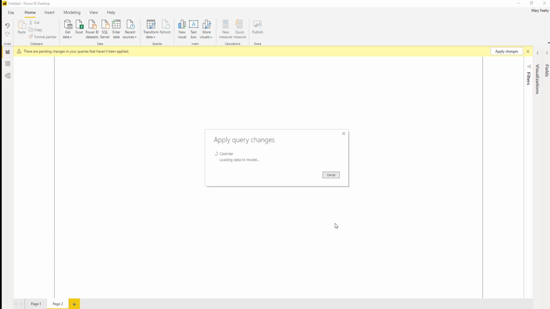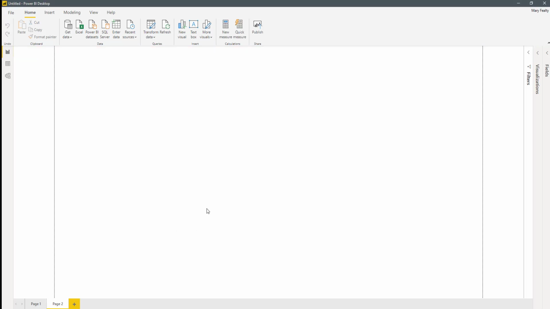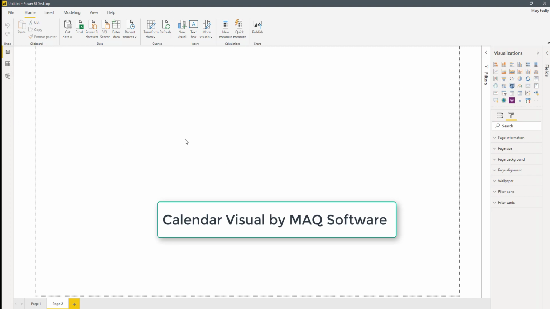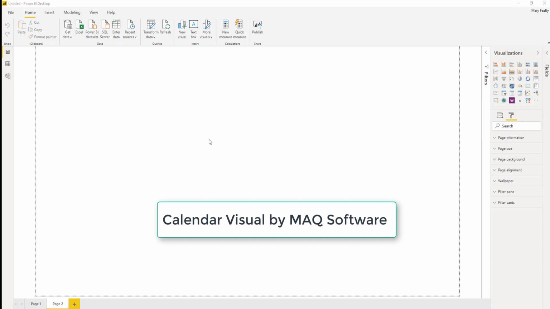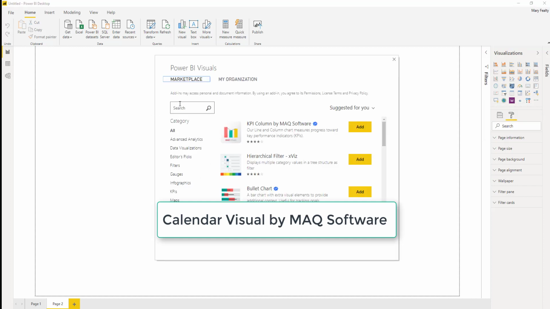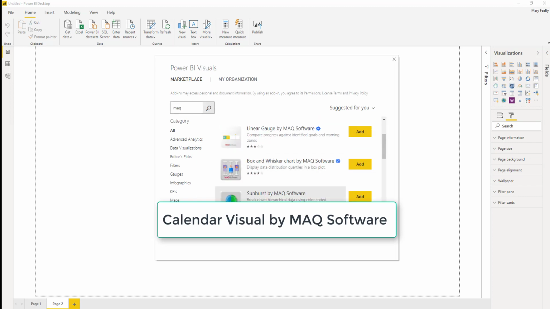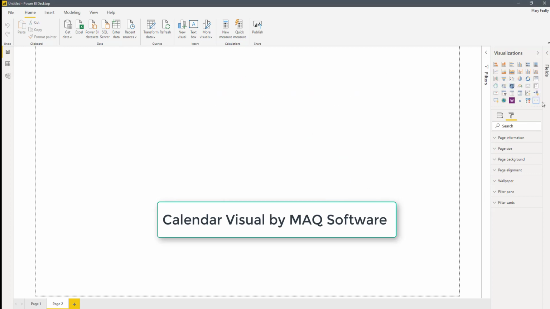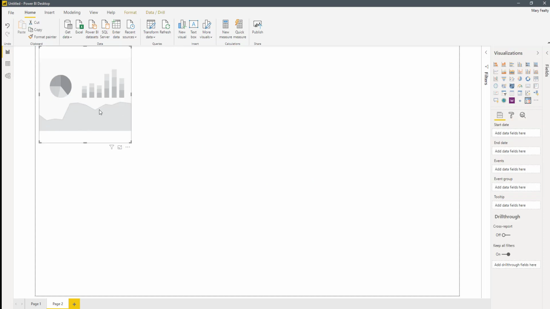So now that I have that, it'll take a second to load, shouldn't take terribly long to be fair. What I want to add in now is a custom visual. So the custom visual in question is this one here, which is the calendar visual by MAQ software. I already have it installed, but if I didn't, I would import from the marketplace and simply search MAQ or calendar, whatever, but MAQ should do, and there's the very one that I would want to add. So let's go on ahead and pop that onto the canvas.